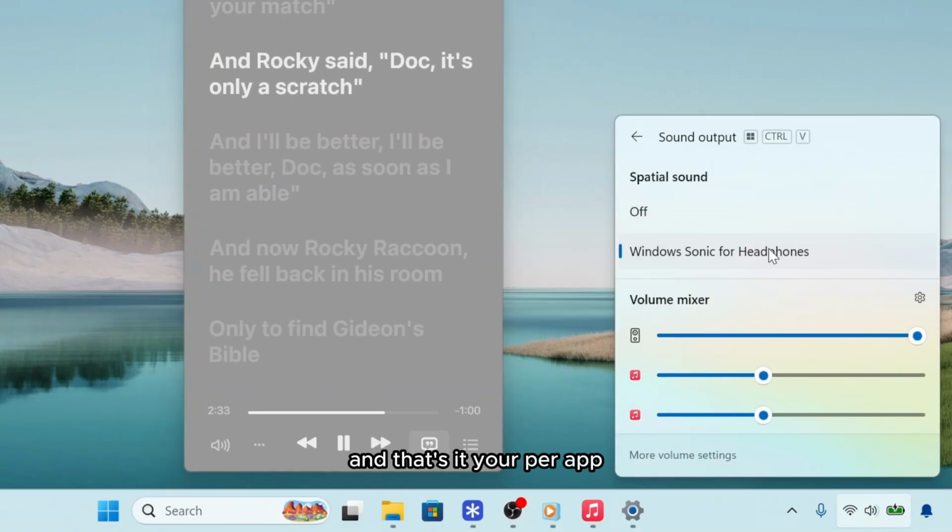And that's it. Your per-app audio tracking is now completely optimized and locked down.